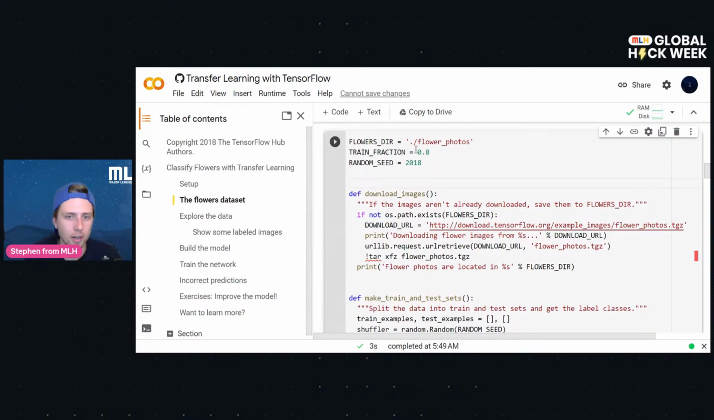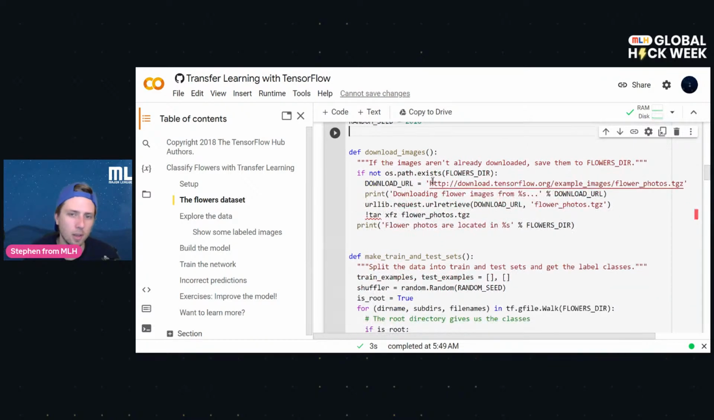Our train fraction will be 0.8. This is what we were speaking about earlier, where we need to make sure there's an 80%, 20% split between our training and our testing data. The testing data is what we'll use to generate that confusion matrix we described earlier. And then our random seed is just to get the model started somewhere. It's just important to do.